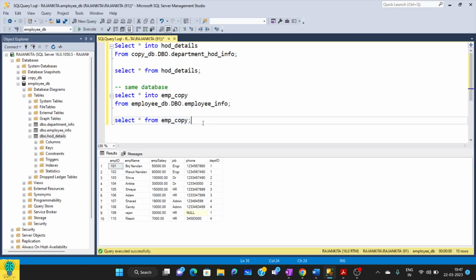Okay, now if I change anything in this, it is not going to get reflected in the original table. So these two are different tables. Like emp copy is a mirror of that, but anything that you change in this copy table is not going to get reflected in the original table. So you are safe with your data.